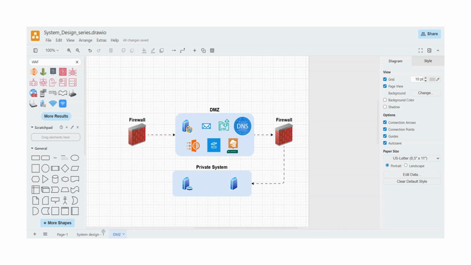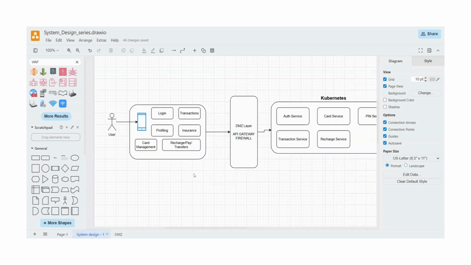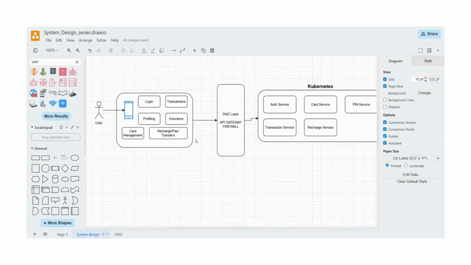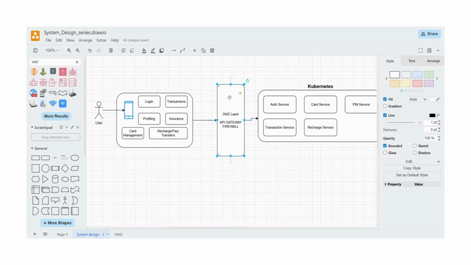So let me go back to the previous design that we had discussed in our previous video. This was the design that we had discussed. You can watch our previous video to see in detail what all these components were and what the use of each of these components is. In today's video, we're going to talk about the DMZ layer.